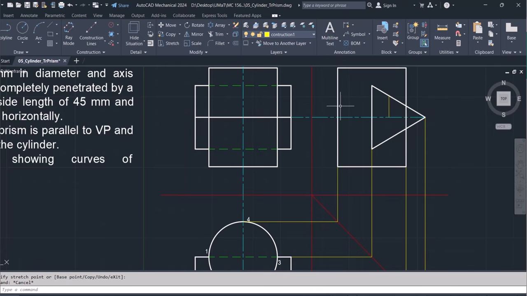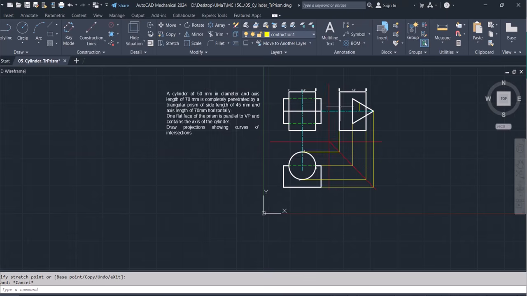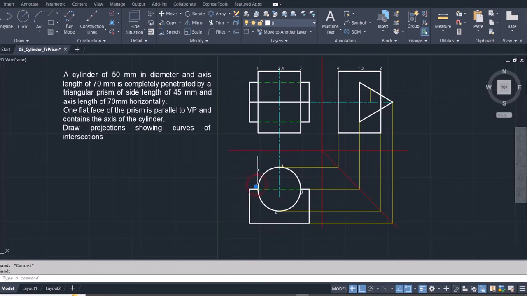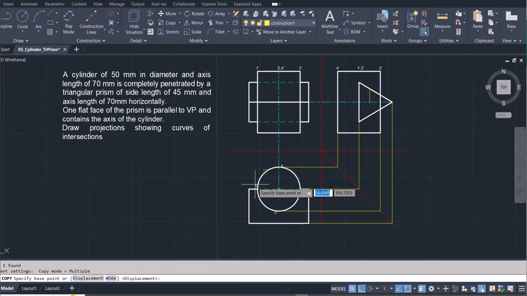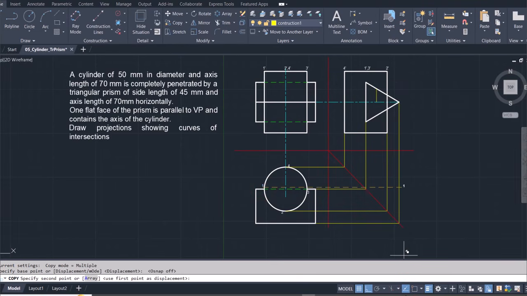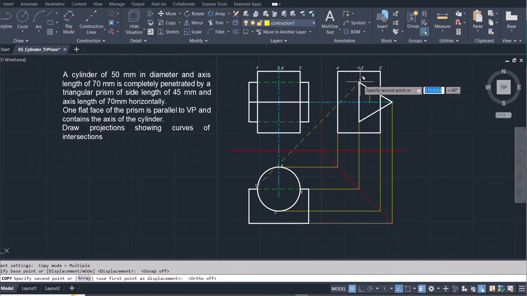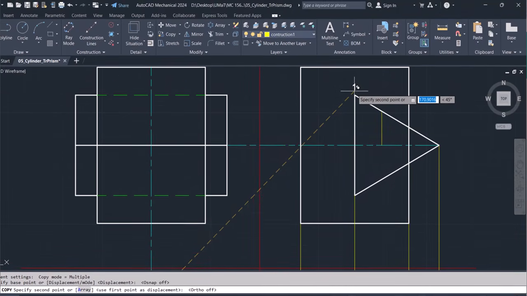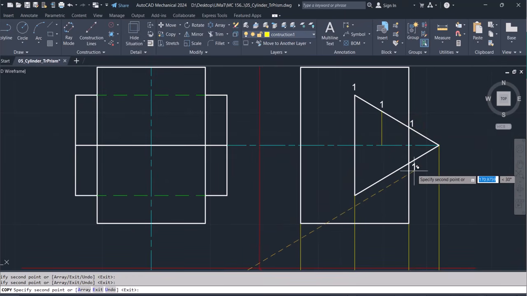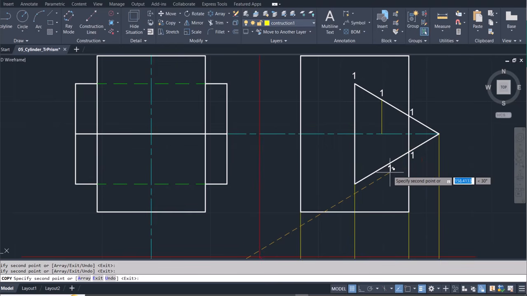Okay, so now let me just copy, and then let's call that A, call that B, and then C, D, E, and then F.